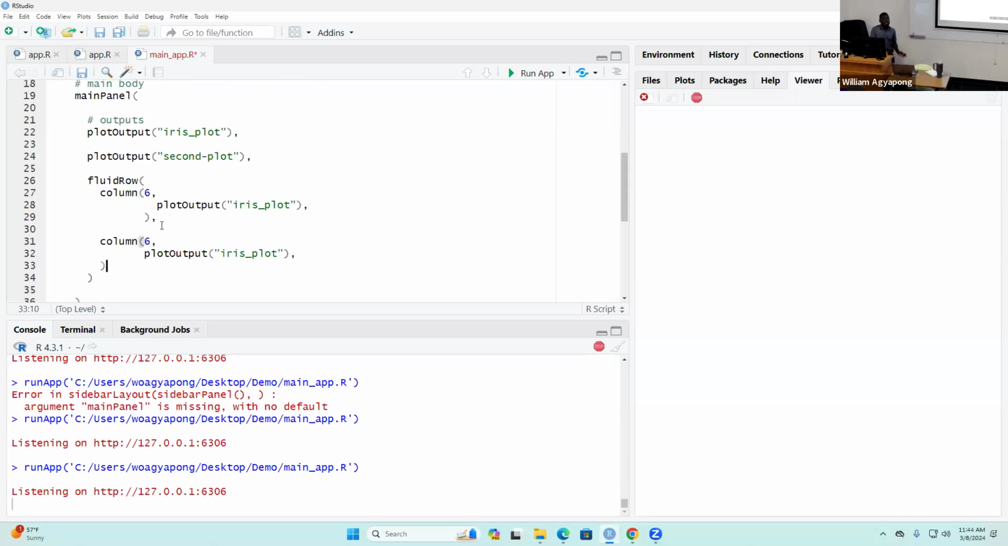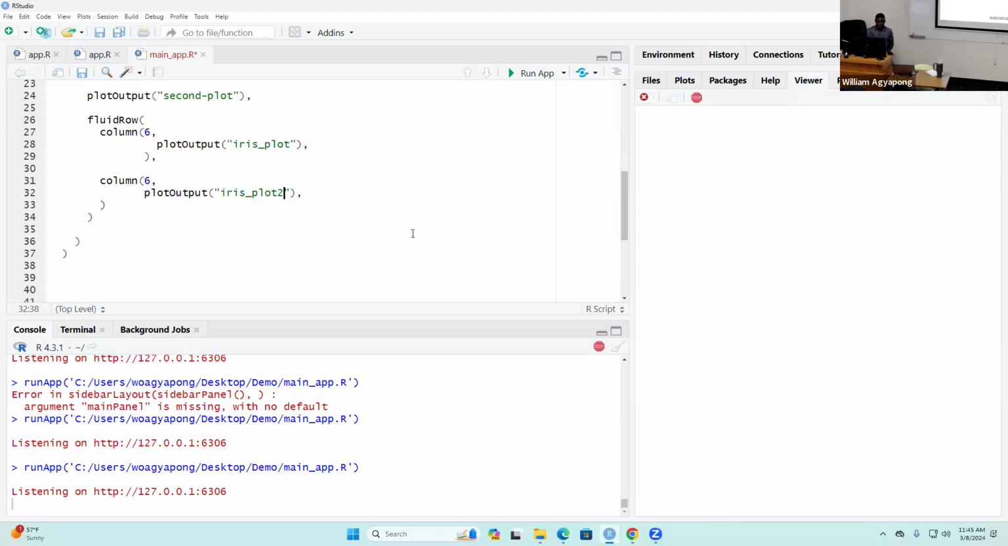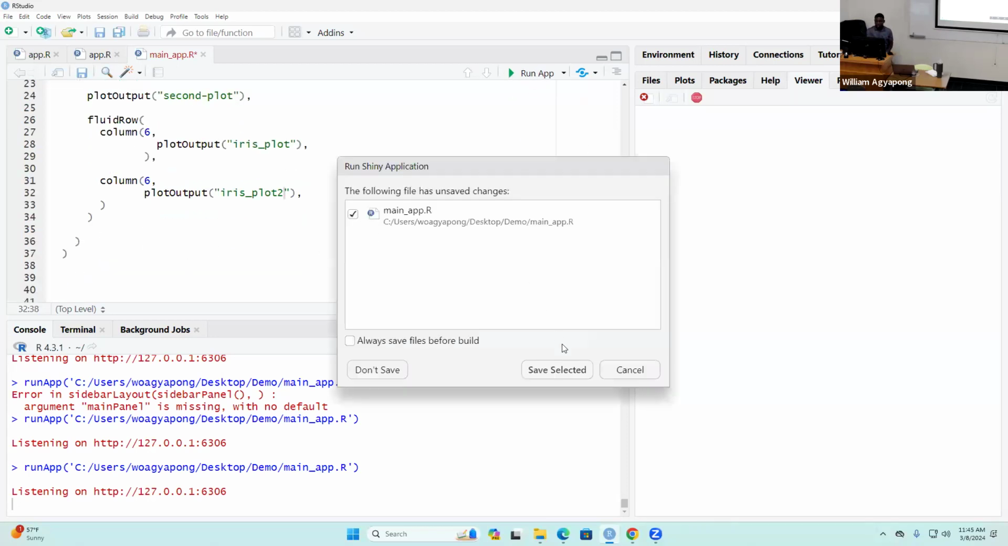And remember, it's 12 equal parts. This is more about web development, but now you know, the page is divided into 12, and we can pick each one of them. So right now I'm picking 6, 6. And down here, I want to put another plot. So let's say I'll put iris plot 2. Okay. Now let's run, if everything works fine.